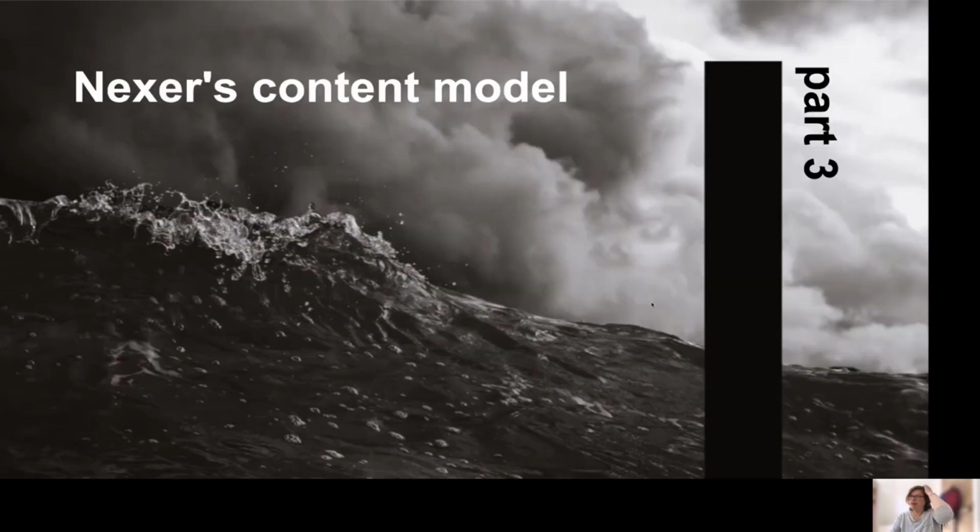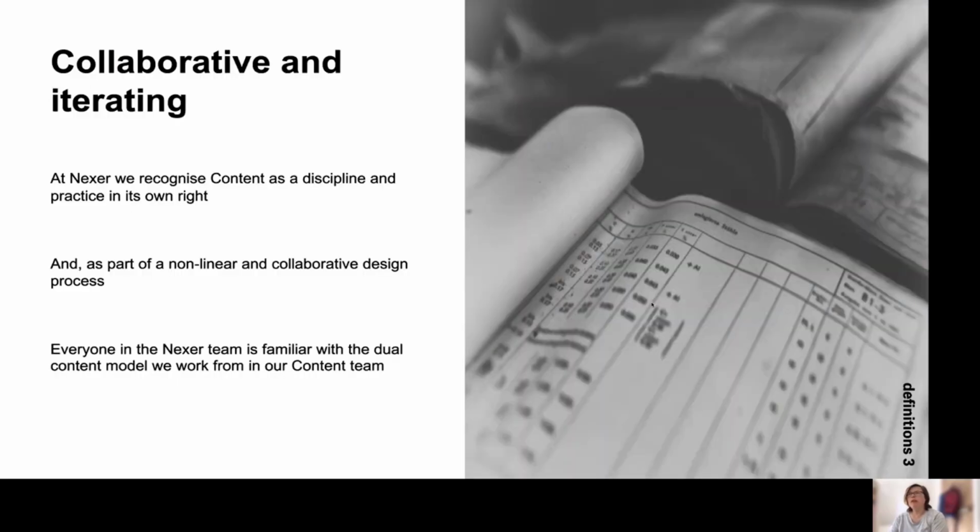And so Nexa's content model is collaborative and iterating, really is the first thing to say. And that Nexa will recognise that content is a discipline and a practice in its own right. And also that our content practice is part of a non-linear and collaborative design process. So not only do we work collaboratively within our content team, there's 3 of us in the team, we also collaborate with the wider design team. And everyone in the Nexa team is familiar with the dual content model we work from within our content team.